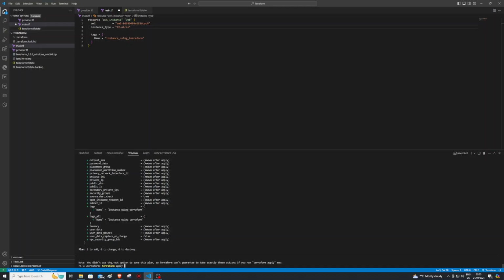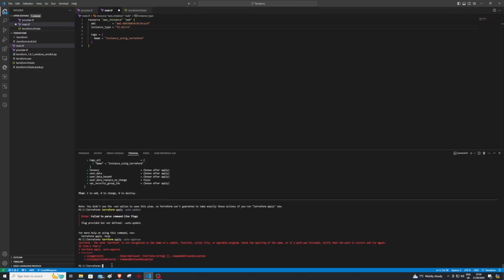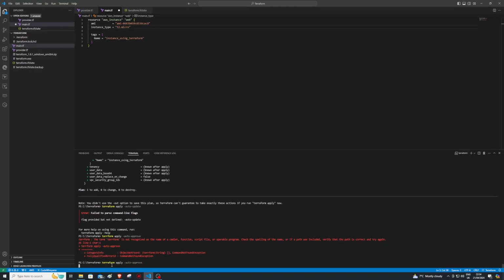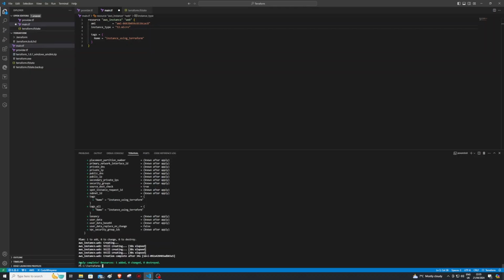So terraform apply, no, it's actually auto approve. So terraform apply dash auto approve. I'm just getting everything wrong. Terraform apply auto approve. There we go. Yeah, so this should add it in around 30 to 40 seconds. Great, so apply complete, resource added.